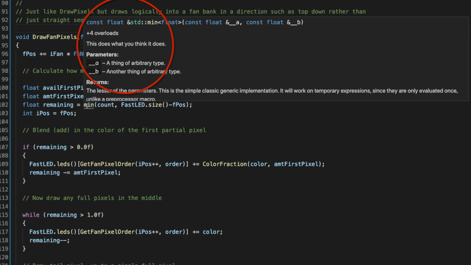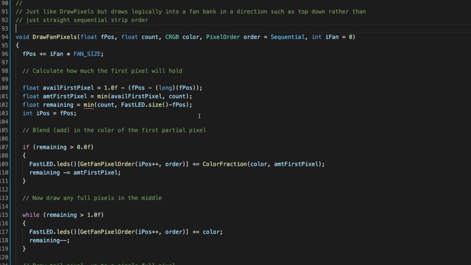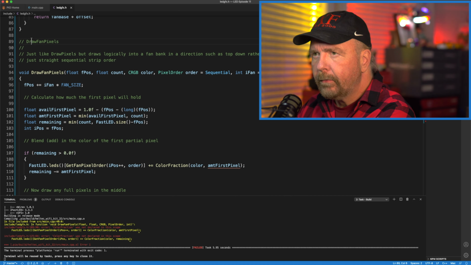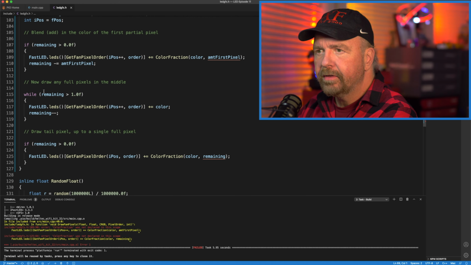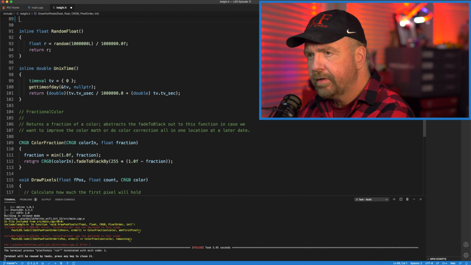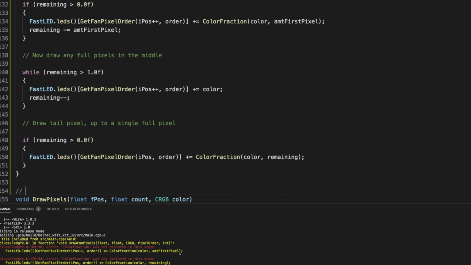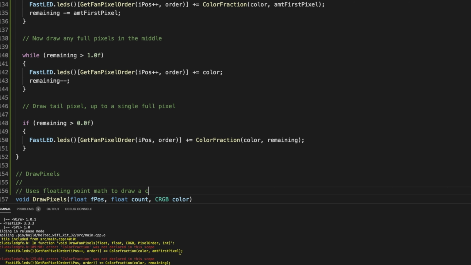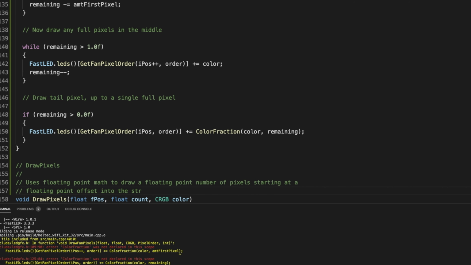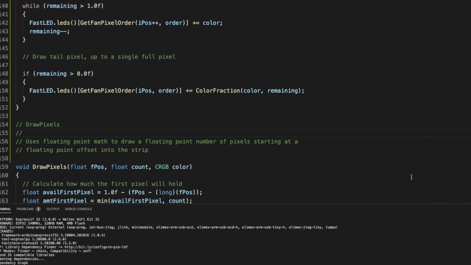It does what you think it does. Well, we have to move it down a little bit in this file. My mistake. It has to be declared after color fraction. So let's return to main.cpp and try out some of our fancy new drawing code.